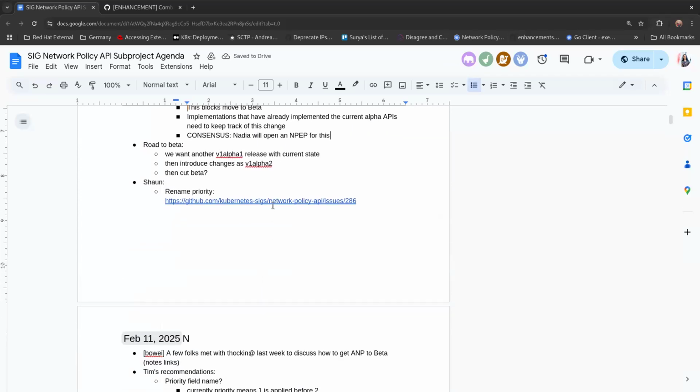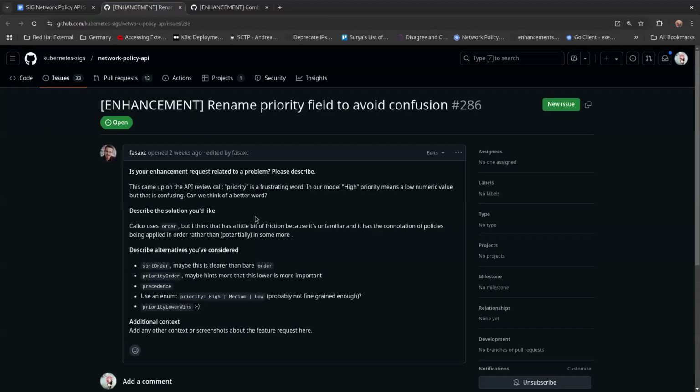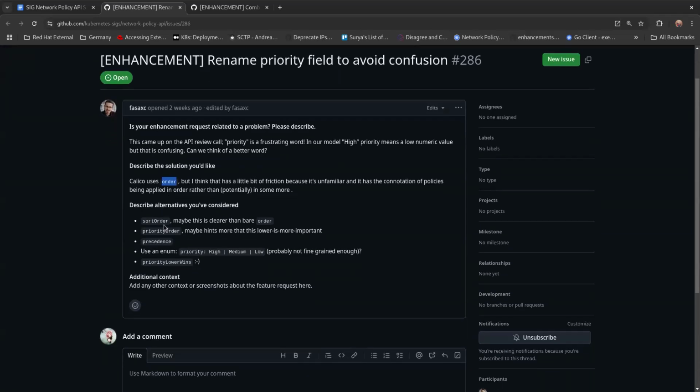Okay, rename priority to what? I think we all agree that it's confusing. Calico calls it order. And there are some alternatives. Should we ask AI for help? I did. That's where some of the order alternatives came from. Order seems to make sense because really what it's specifying is the order in which the rules are being evaluated.